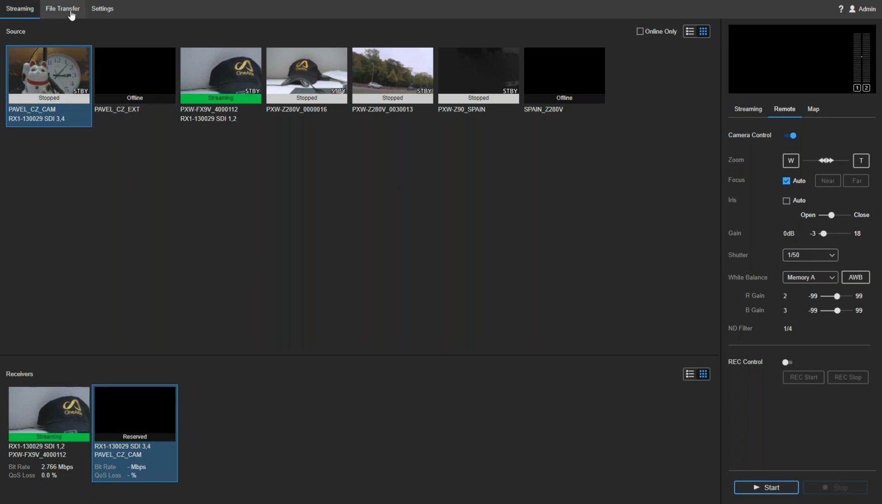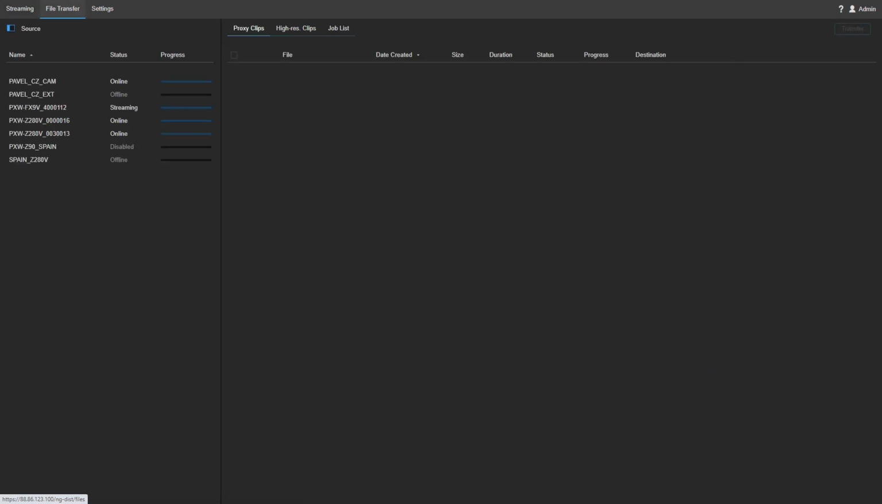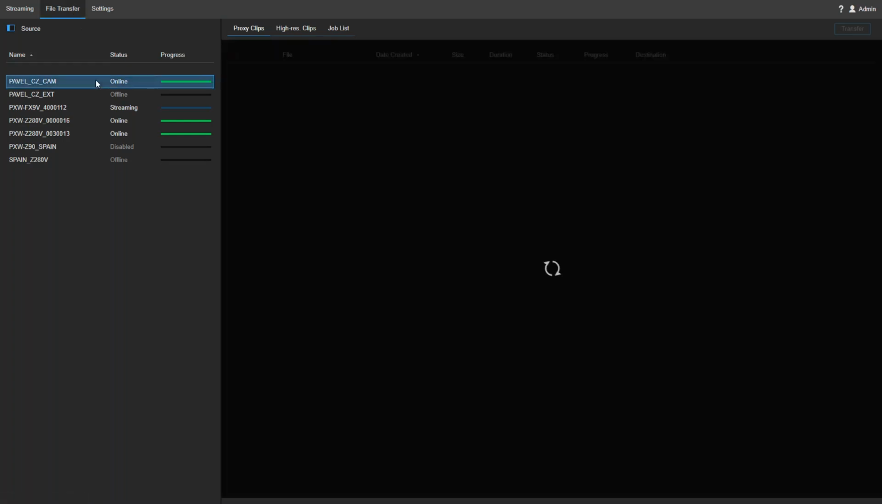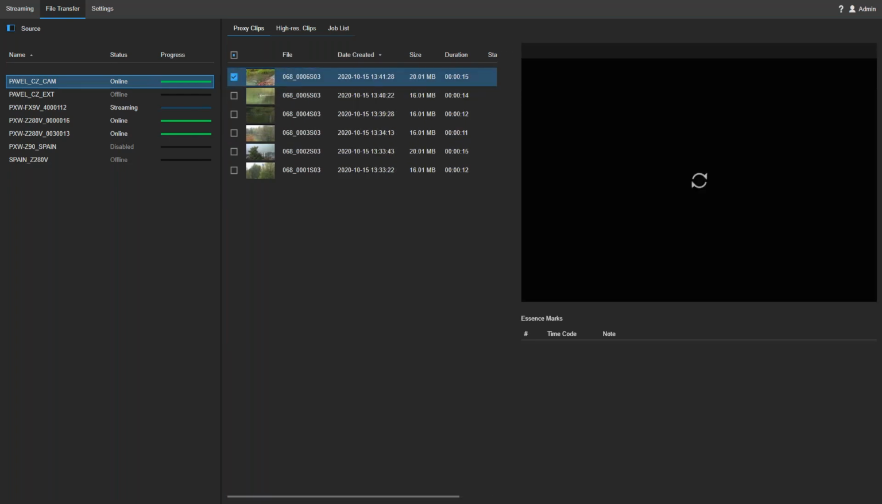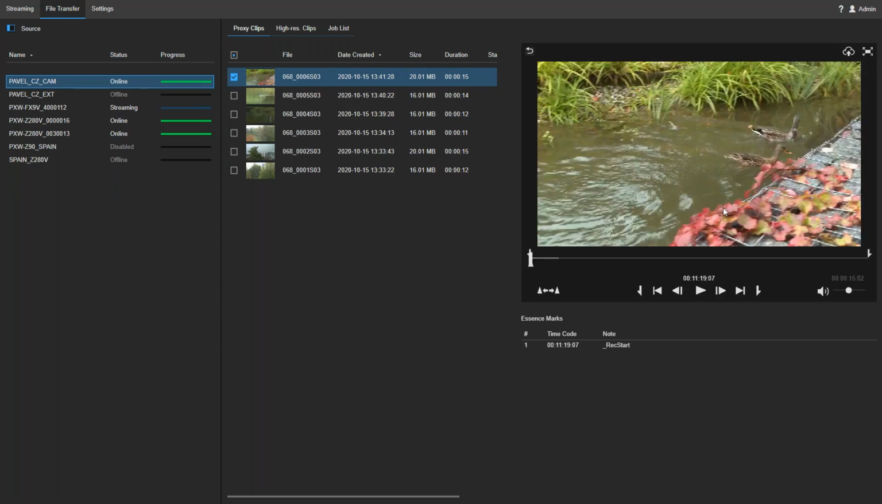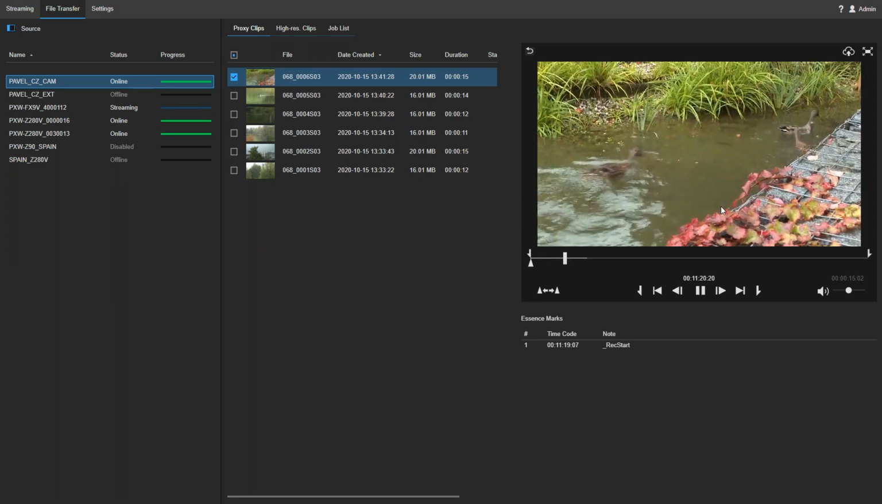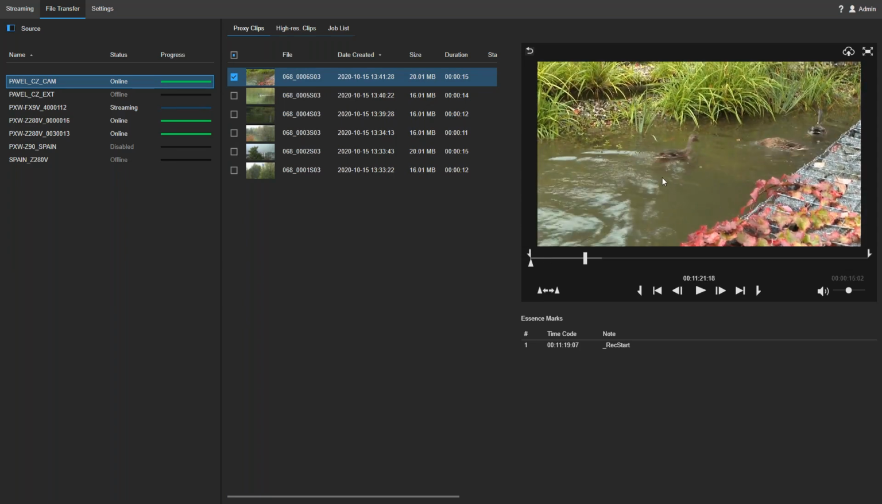Now I will go to a different window called the file transfer window, right here on top. I can see the status of the camera is online, and I can see the files directly inside the camera. When I click one of the files, I can do a playback, and in this moment the camera is sending a stream preview directly to that Chrome browser, where I can see the picture.